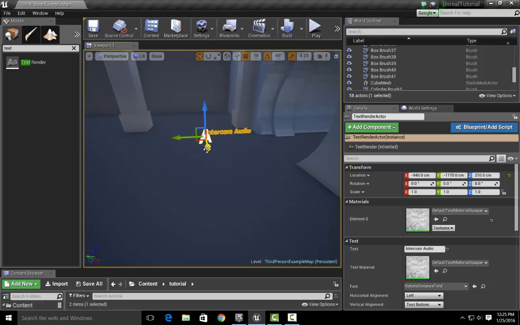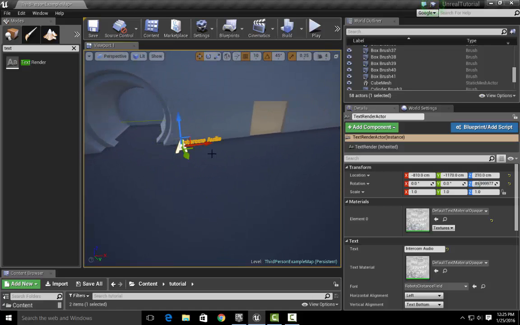And I'm not going to go into high detail of the text render object. We'll do that for another tutorial, but what we want to do is make this thing glow so when it's in the world, the lighting doesn't make it go dark and disappear. So intercom audio I'll put next to my door.